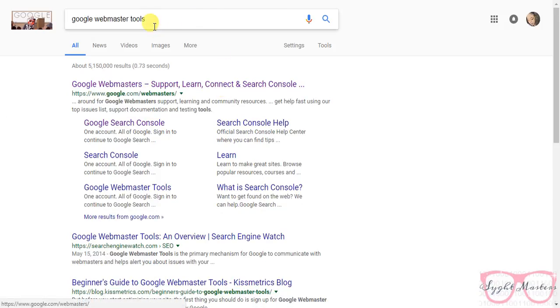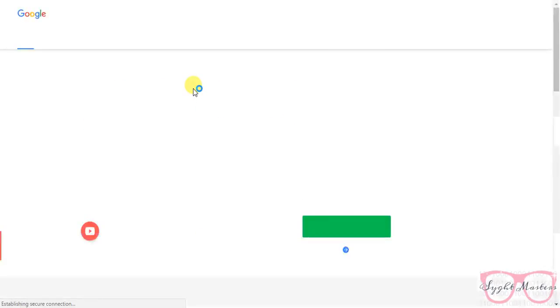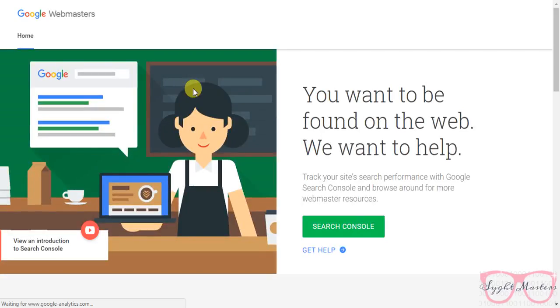So let's go and Google. First of all, you have to be logged into your Gmail so that it pulls up very easily. If you're not, go ahead and log in. Then we're going to Google Webmaster Tools, which is really easy to find: google.com/webmasters. Now, I've already started the process for Site Masters, and I had to back out and undo some things in order to show you guys going forward. So we're going to sign in.